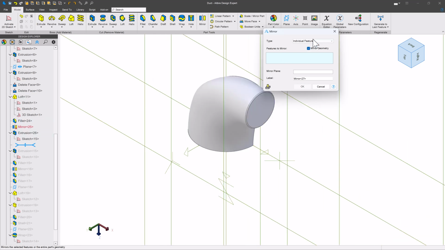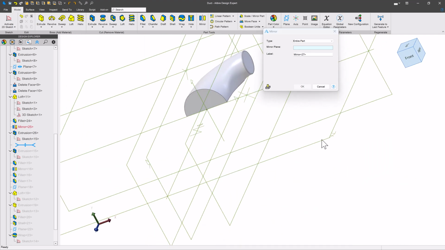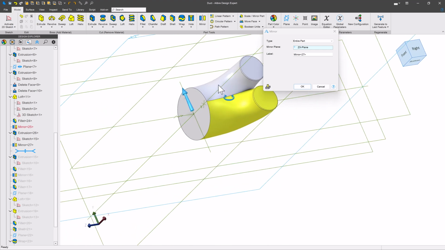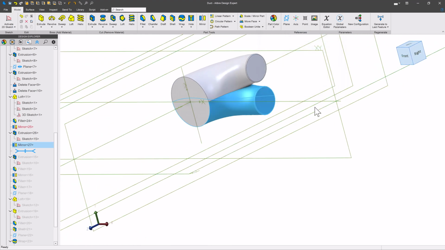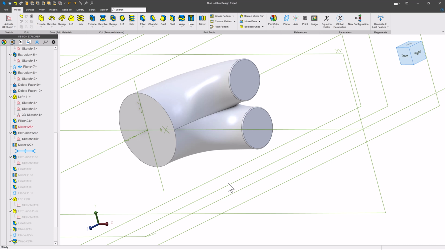Now, when I mirror this, there's really nothing to interfere with itself when we go to mirror it, so we'll choose the entire part once more. We'll choose our mirror plane. And now we have a good loft going right over that plane. So that's one way to be able to deal with this, and I'll delete my mirror that didn't work here.